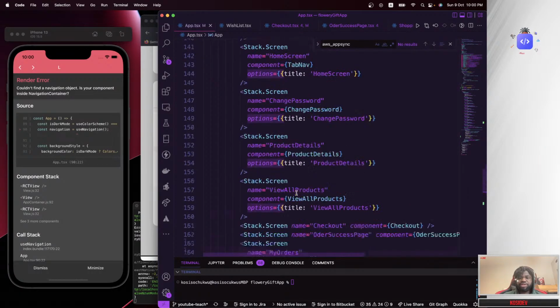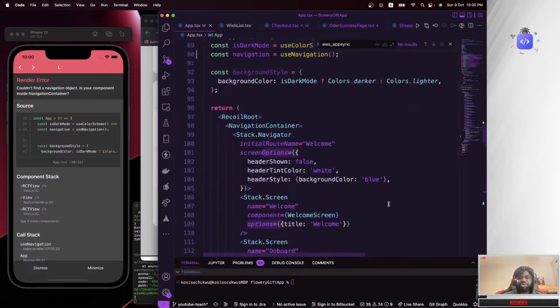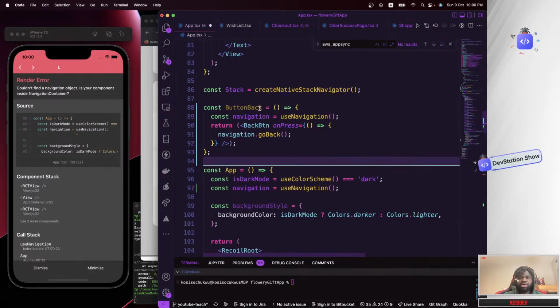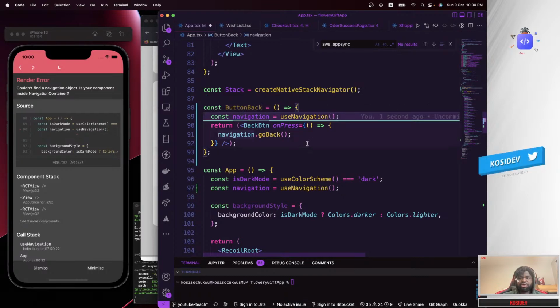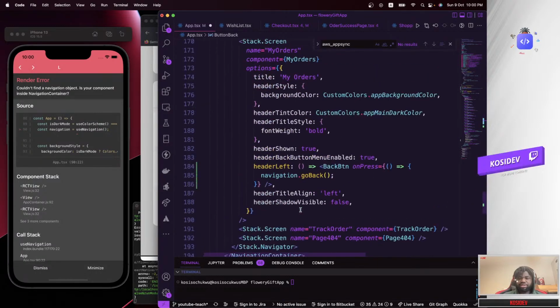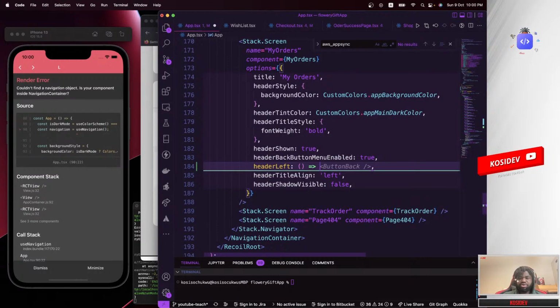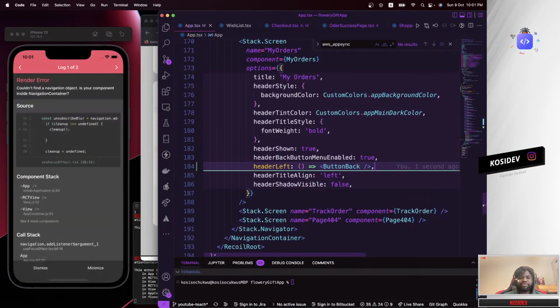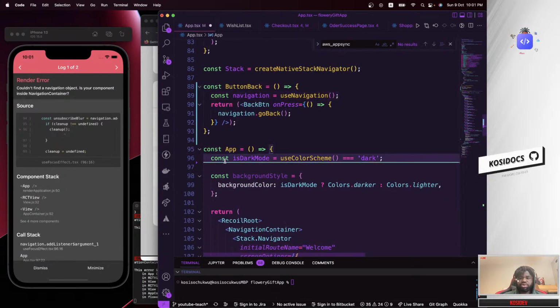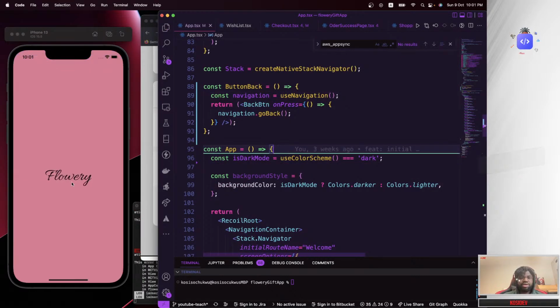One way to fix this is that we create this to be a separate component on its own. I copy the code over, paste it over here, and I call it button back, which is going to have its own navigation, and it's going to navigation.goBack, and I'm going to replace whatever is in here with it. So I'll just basically remove it, and then call button back in there. Go ahead and save that. The error still persists, but we need to remove this section to be able to work here. Save that right now, and that works.